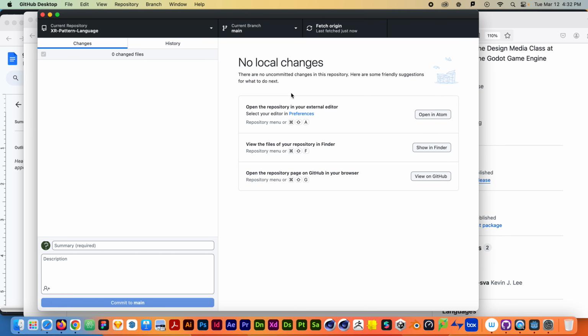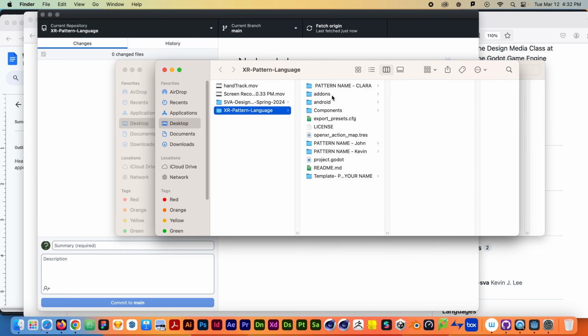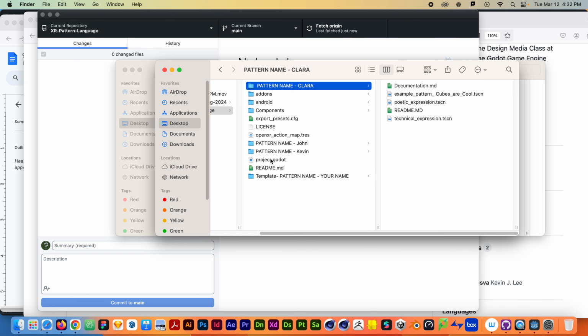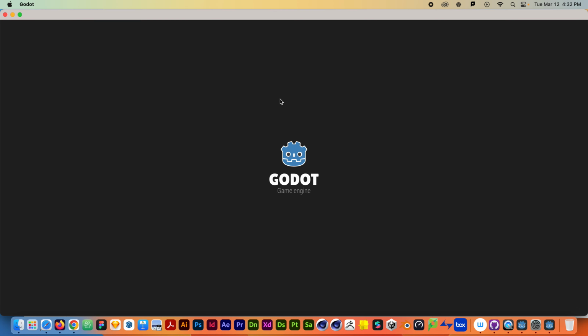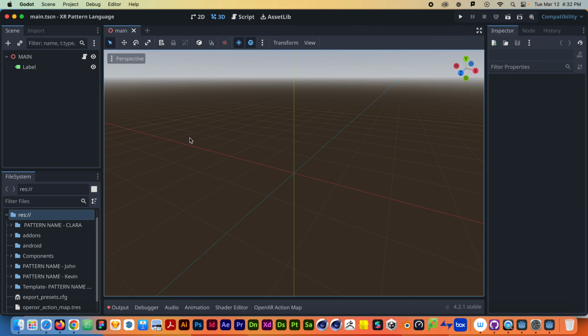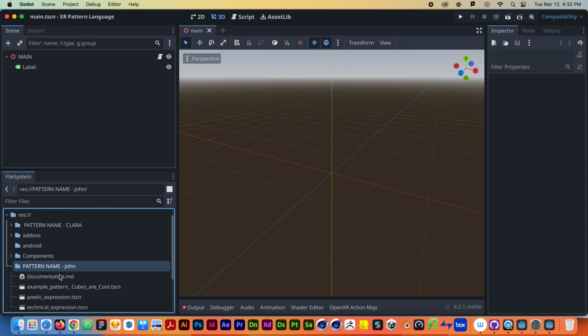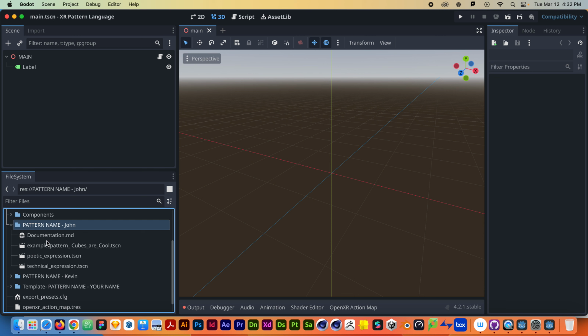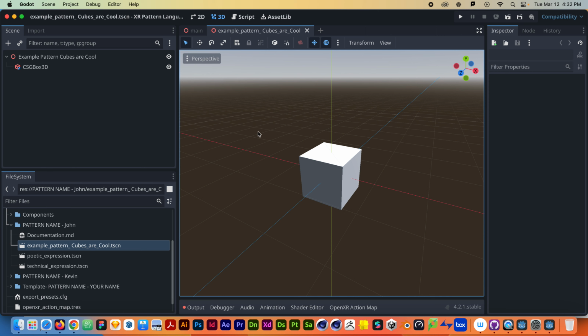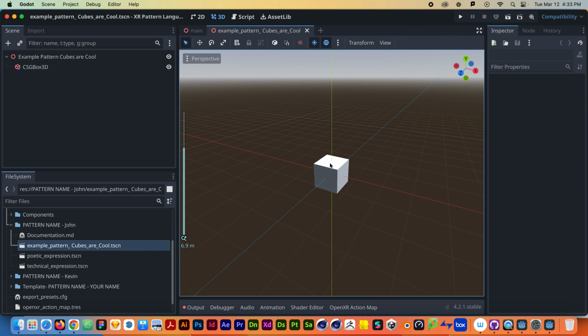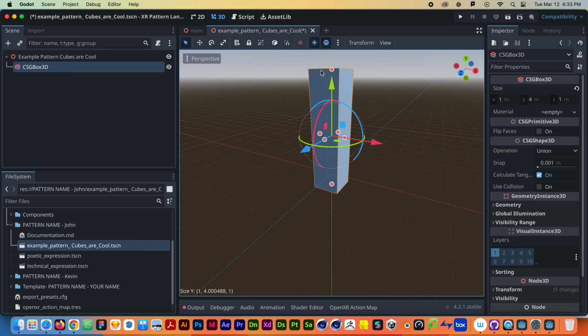So why are we doing it this way, right? If we now open this up in our Finder, we will see we have all these different patterns and all these different scenes. And if I were to open up this Godot project, here are our actual scenes and stuff. So let's say I want my pattern to be, you know, I have this example cube scene. I'm going to change it, I'll make it a tall rectangle.